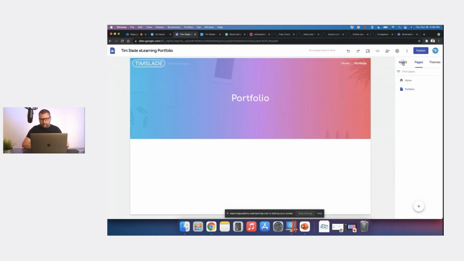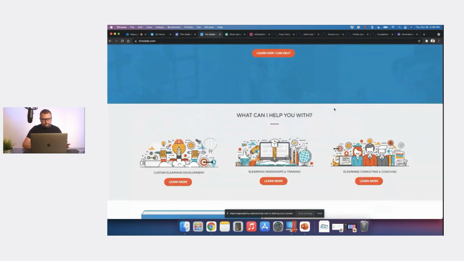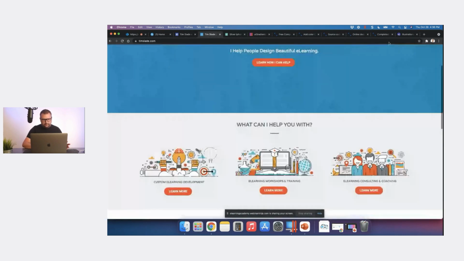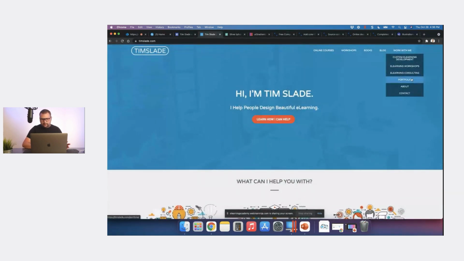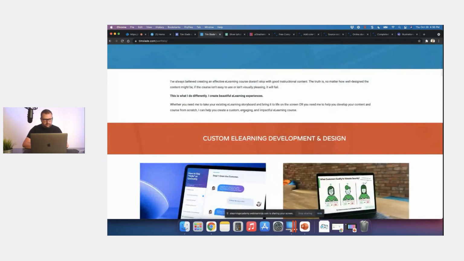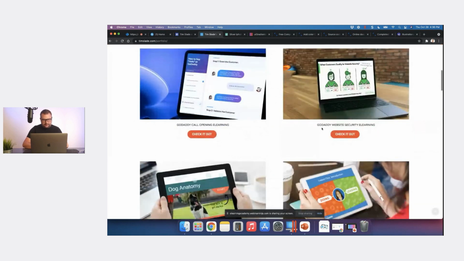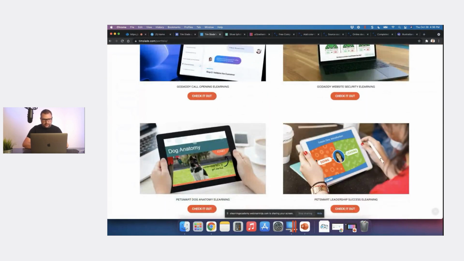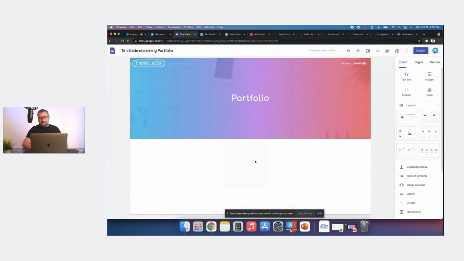Okay, so in terms of the portfolio, I like to keep portfolio pages really simple. I mean, if I go to my website and I go find my portfolio, it's going to be under here. I have some content about what I think is good e-learning, and then I have each item, and you can learn more and check it out. So that's what I'm going to do. And I think it's important to keep it simple so that your portfolio is scalable. And so I like keeping portfolio pages as like an image on the left, text on the right, with a button for somebody to learn more.